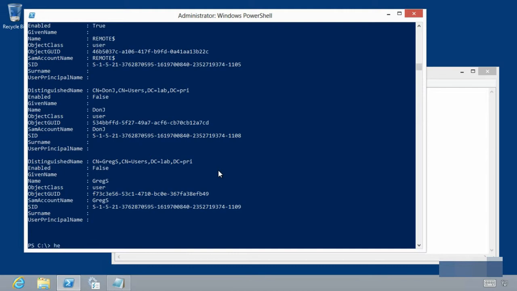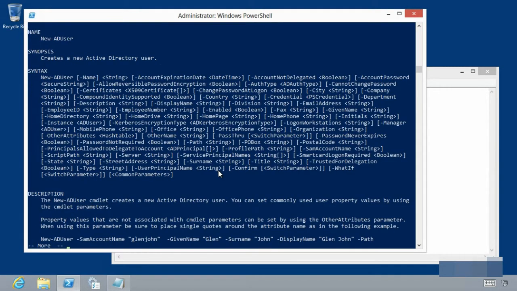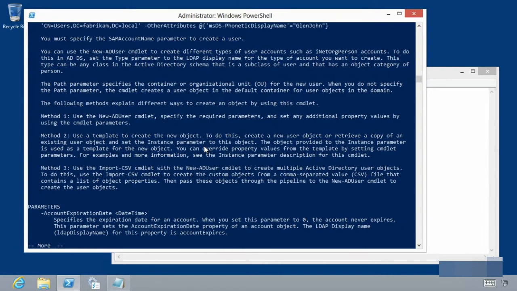Let's go back and look at the help for new AD user because I want to show you a trick. Look at the full help on this. I need to find out how do I specify the container where these guys go into. Is it target? Is it hash table? There's so many parameters. Oh, there it is. Path. So let's see if path accepts pipeline input.